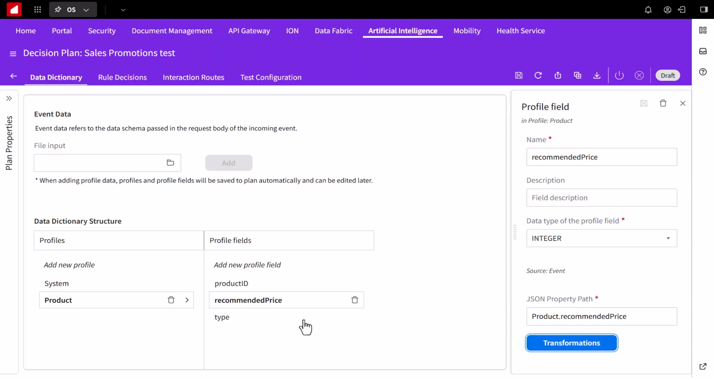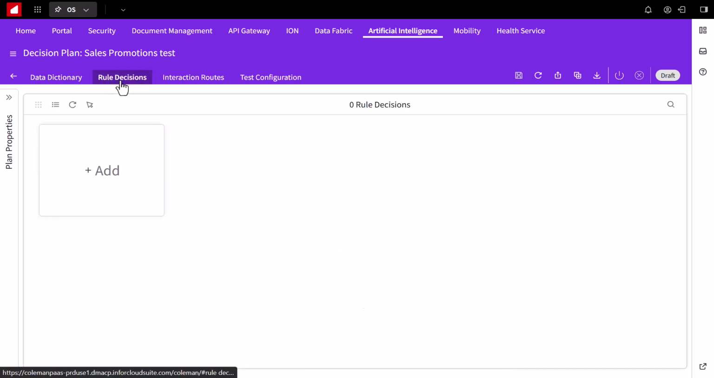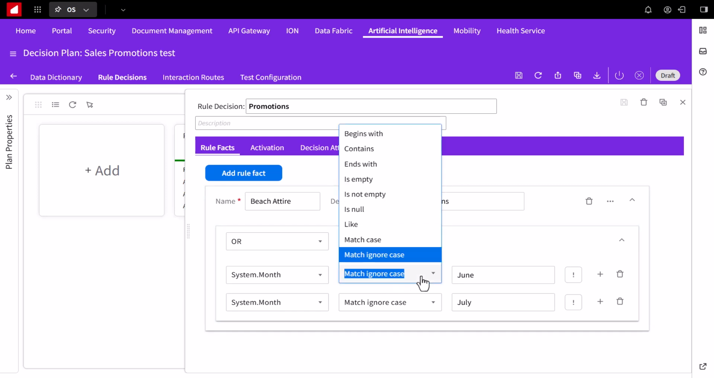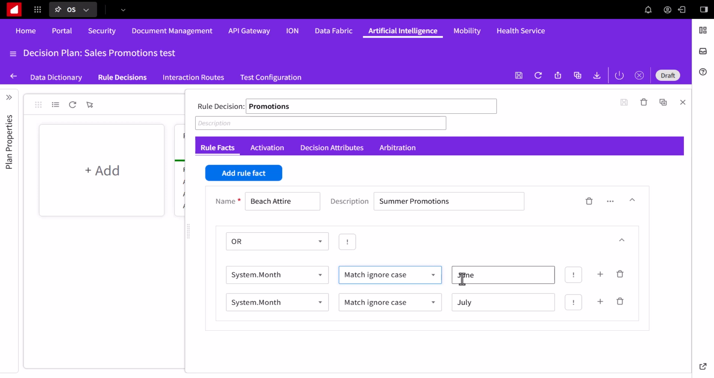Now we can configure our rule decisions. Under promotions, you can add a brief description if you like, and here I set up a rule fact called beach attire. And within this scenario, we only want to evaluate relevant products within the summer promotional period. So in this example, the rule fact will evaluate to true if the decision is evaluated during the month of June or July, as you can see within these expressions.